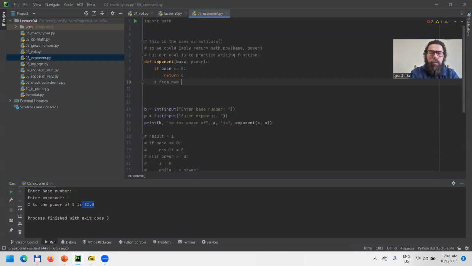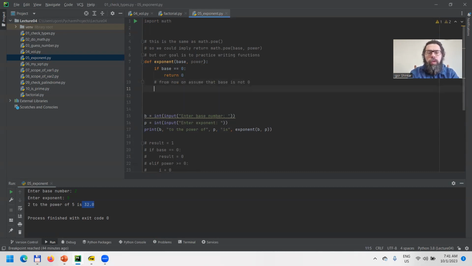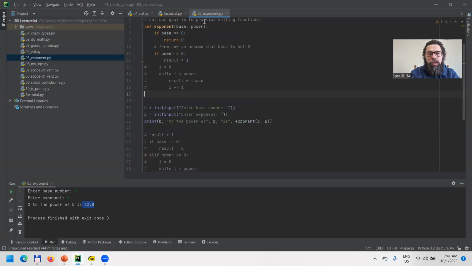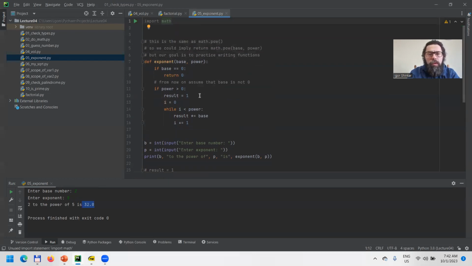From now on, assume that base is not 0. So there are two cases. If power is greater than 0, what do we need to do? Here's what we'll do. We'll start with result equals 1. Let me copy it and then we'll see exactly what's going on. We start with result equals 1, and then we multiply the result by base, how many times? Power many times. We could do it using a for loop, or using a while loop. This time we'll do it using a while.